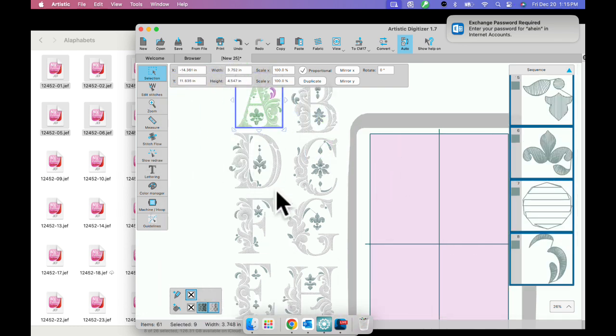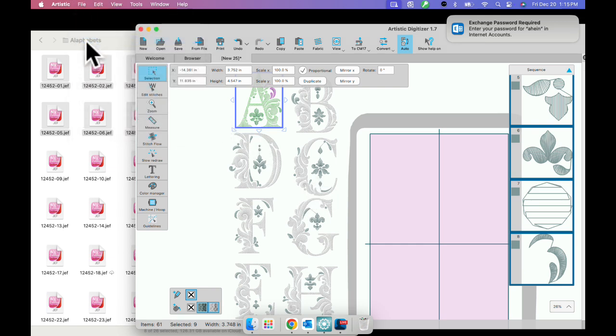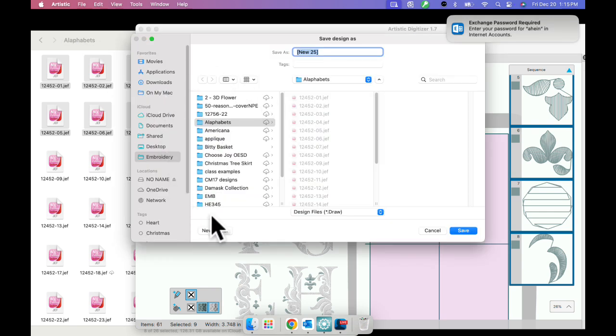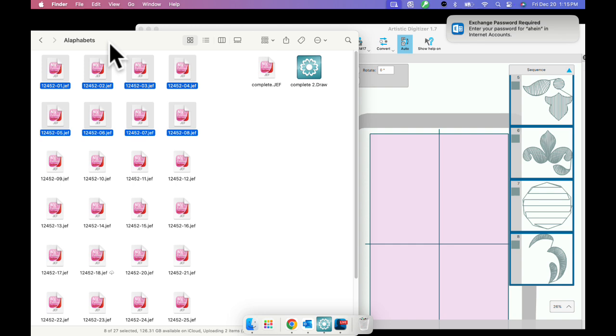To do that, if I wanted to save this, I would go up to my file and do Save As, and I would open up here. Here's alphabets right there. I could save it right in that folder. I have another one in there that says complete, so I'm going to call this one complete too, and then save. So then it would be in that same folder.